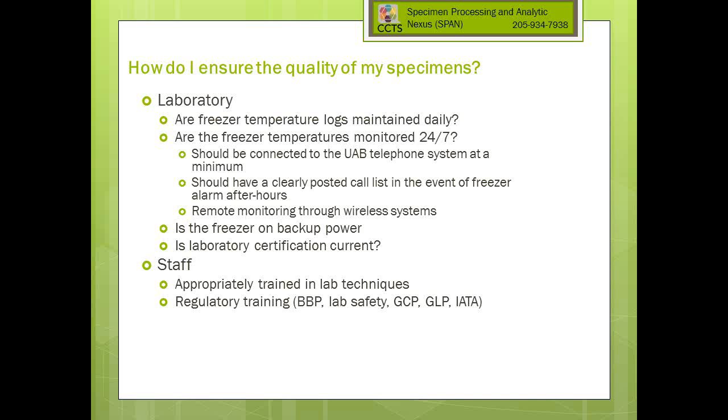UAB does have a subscription to the GCP module for the CITI program. That's available for anyone to take who's involved in clinical research. We currently don't have a license for the good laboratory practice training. I'm working on that to see if we can get that here. Typically, GLP really only comes into play when the FDA is involved in audits of the facilities that are conducting clinical research. And then there are IATA regulations, which are regulations for shipping specimens.